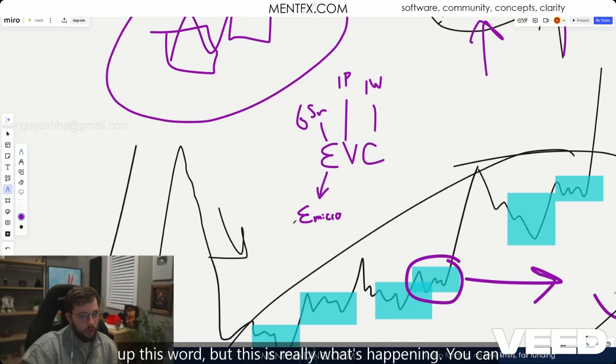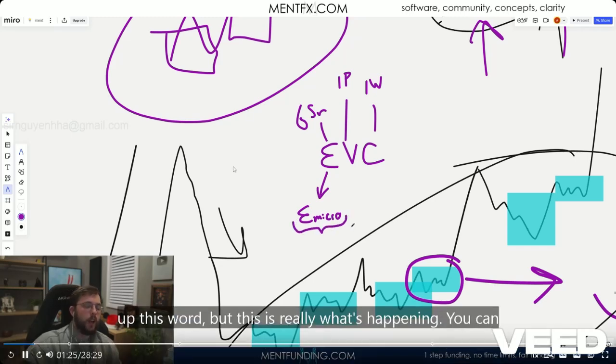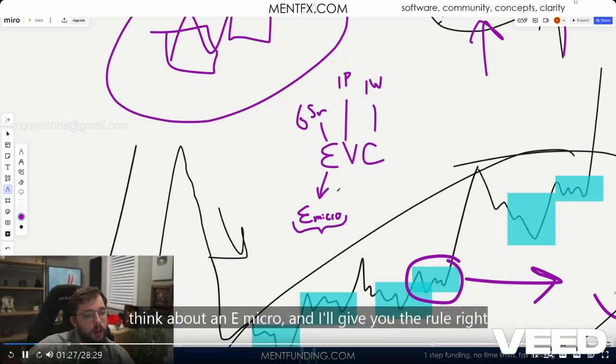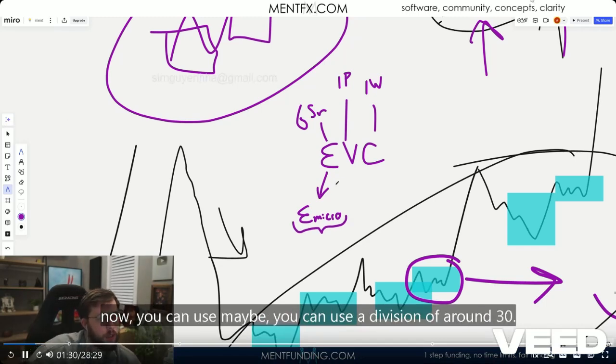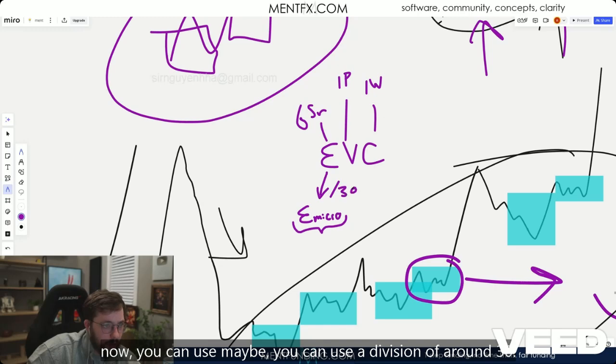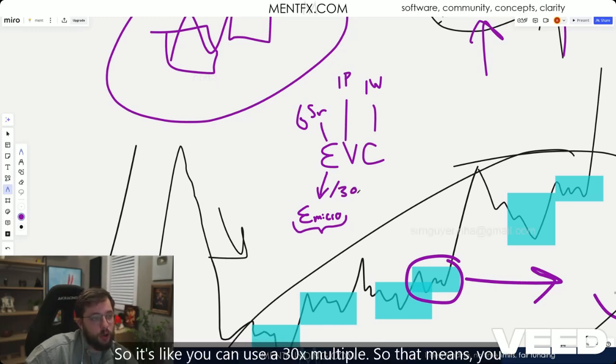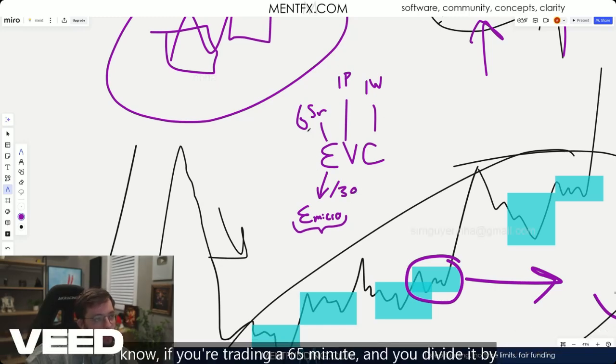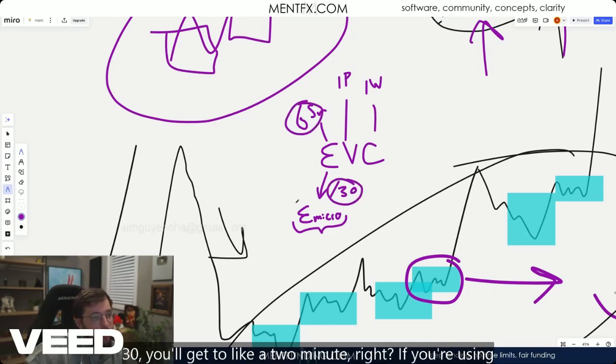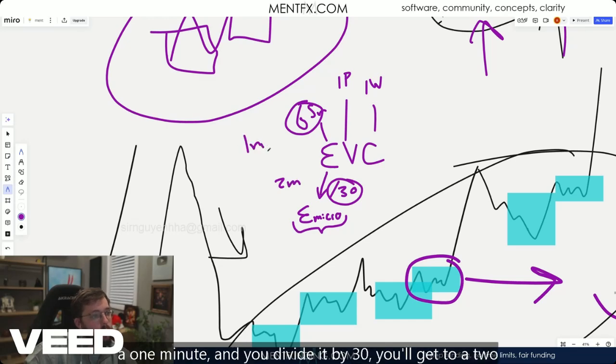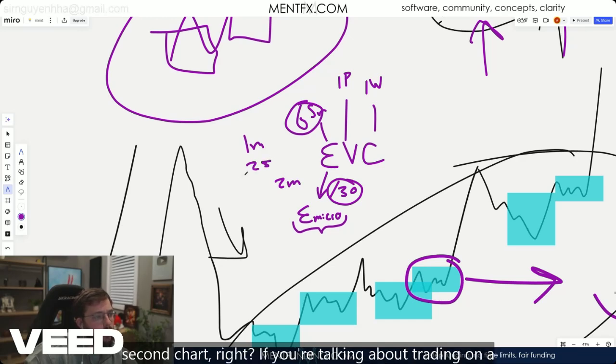I'm making up this word, but this is really what's happening. You can think about an E micro, and I'll give you the rule right now. Maybe you can use a division of around 30. So you can use a 30x multiple. That means if you're trading a 65-minute and you divide it by 30, you'll get to like a 2-minute, right? If you're using a 1 minute and you divide it by 30, you'll get to a 2-second chart, right?